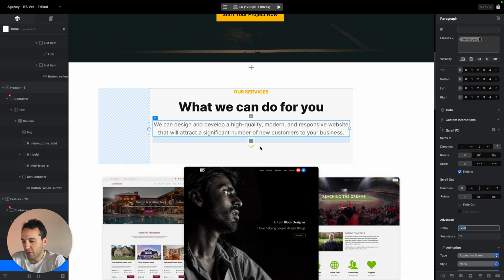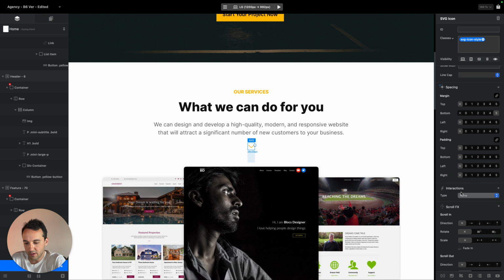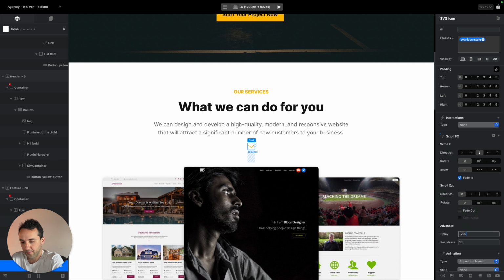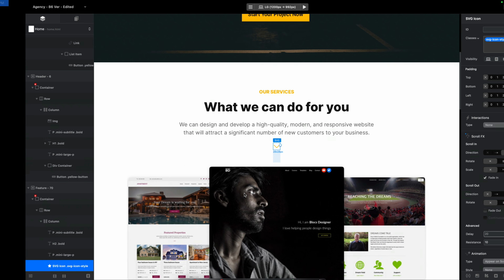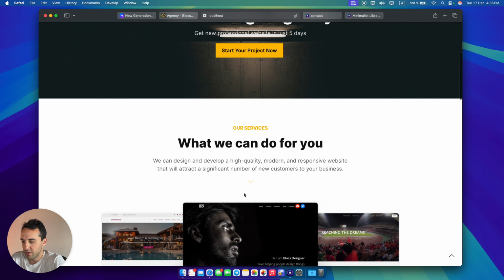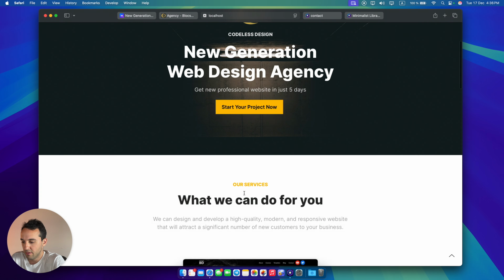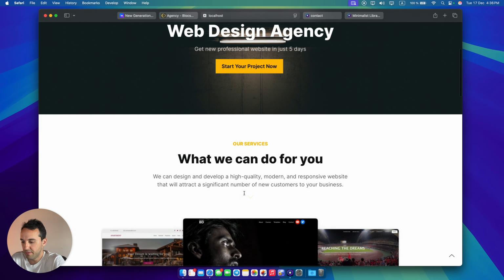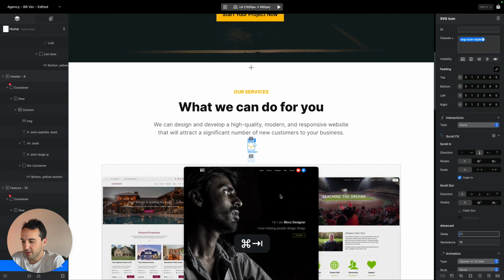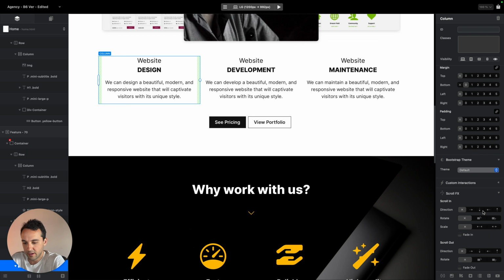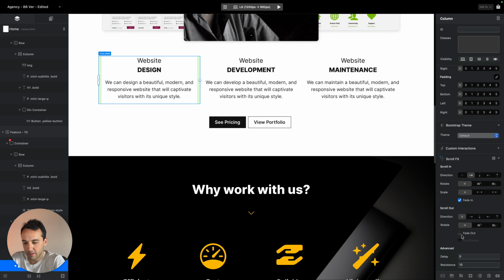Of course, we'll preview everything and see how this looks. So this one will go from bottom to top, and we want to make it fade in as well. So when we see how it appears, this is perfect. I think this is perfect. And for these ones, I will just use the scroll effects like this.